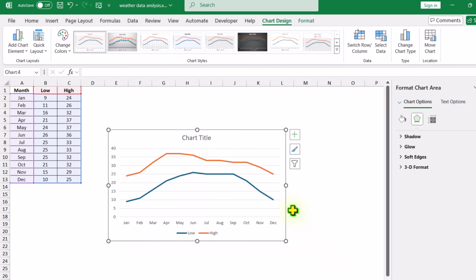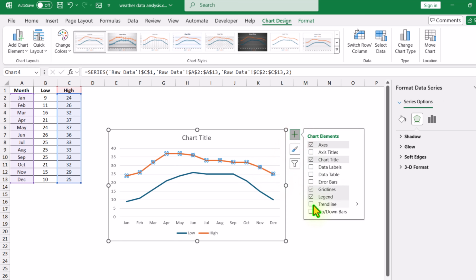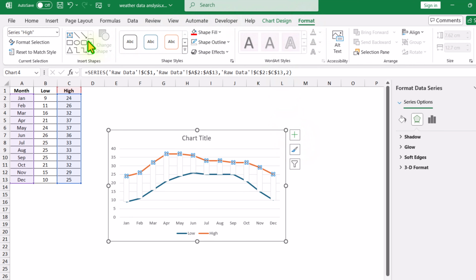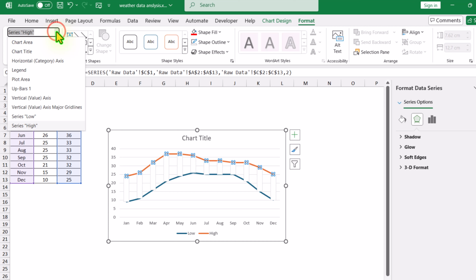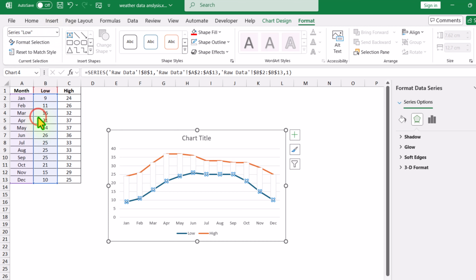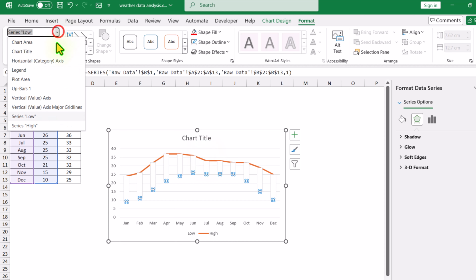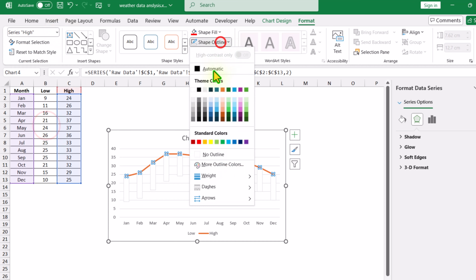The next thing, I will click on my first series, click on the plus button and simply apply up down bars. Click on the plus button again, click on format. On the very left side, you can see a drop down menu and simply select, let's say, low series. For the shape outline, simply select no outline. Again select high series, shape outline and simply select no outline.